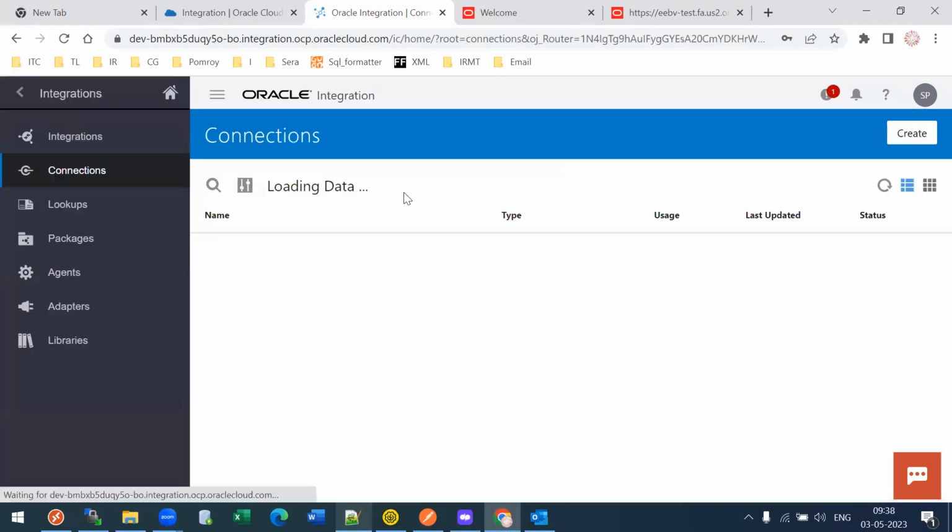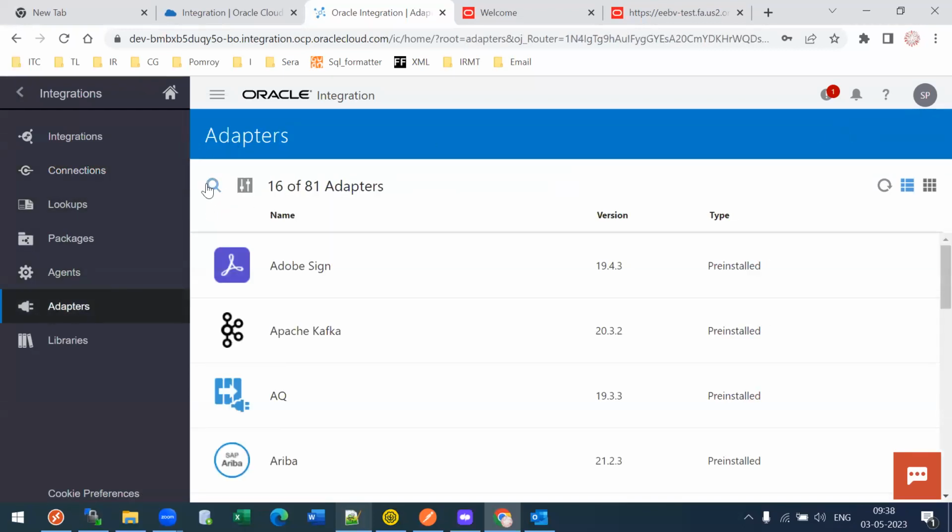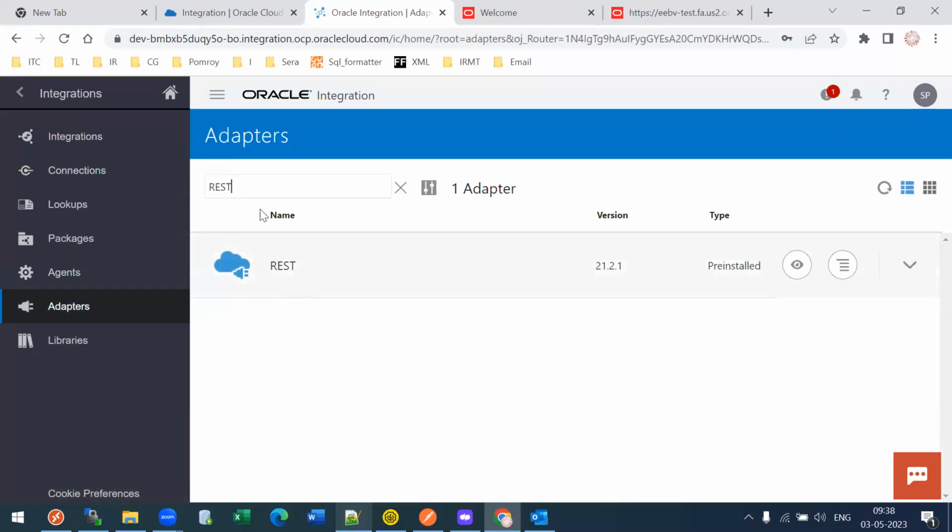The way you may use the REST adapter as well. If you want to create a connection with REST, you have the REST adapter here. See here, the REST, if you want to connect REST connections. Okay, this is about adapters, how to use them within the connection. Now we'll use this connection within the integrations in order to fulfill our requirement.